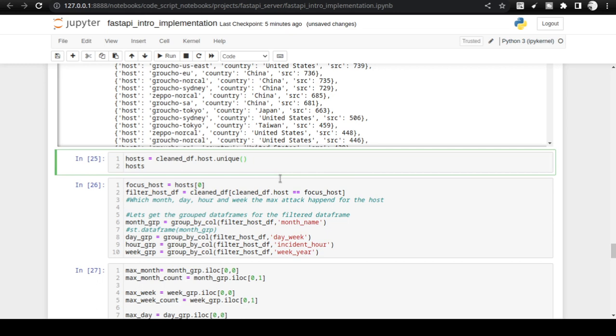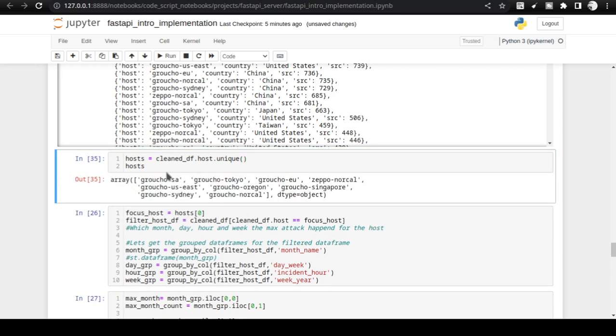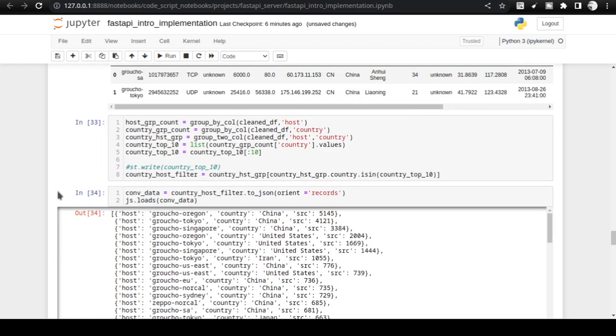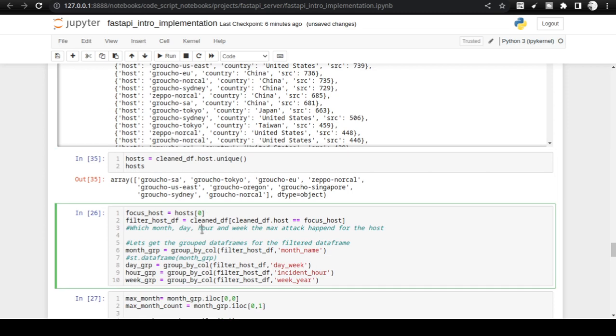Now that we are also looking at the host, I have got the host in the same way, and I'm using unique. If you are not fully comfortable with pandas, I have a separate video for that also. Take a look at that video. I have gone through all these methods there: how unique works, how group by works, how filter works, all those things I have explained there. So take a look at that.